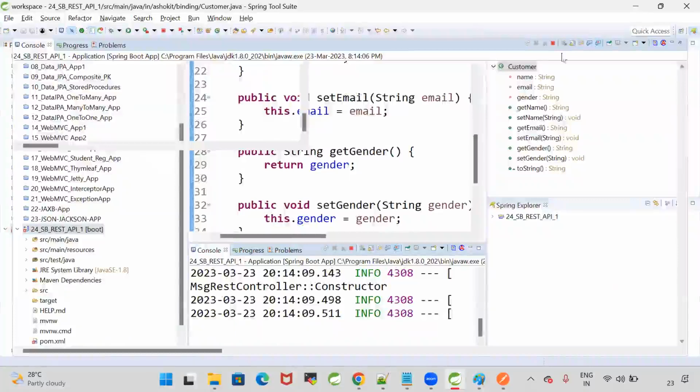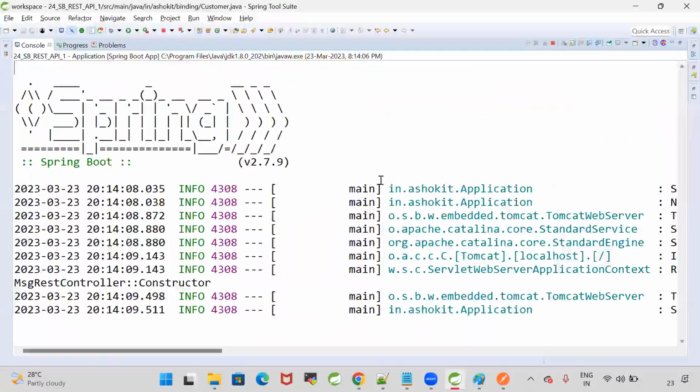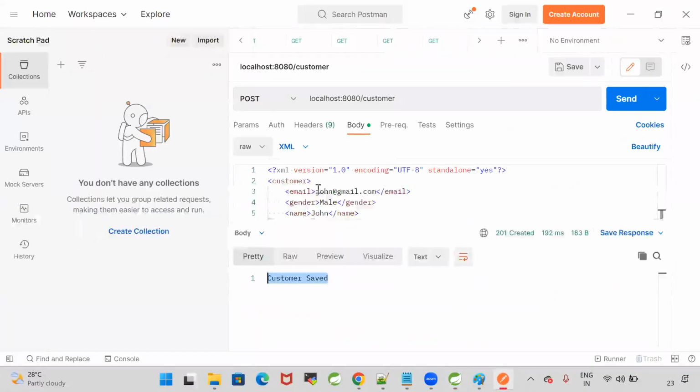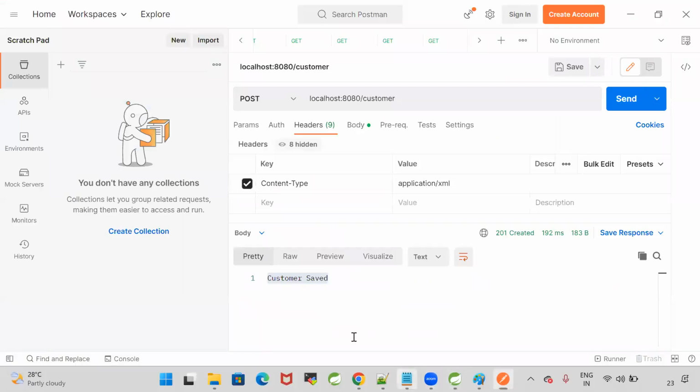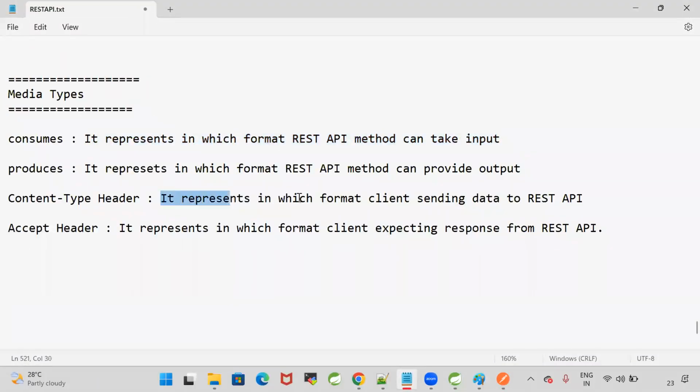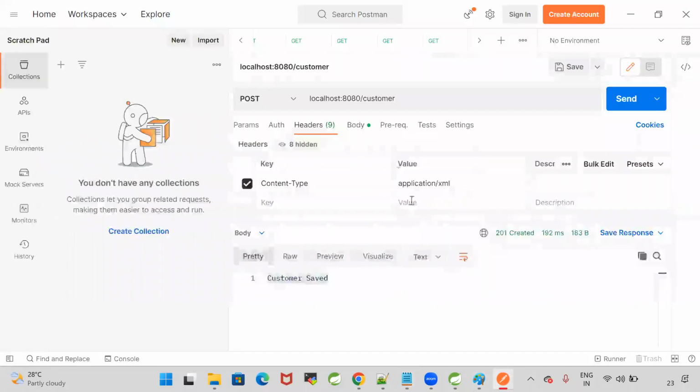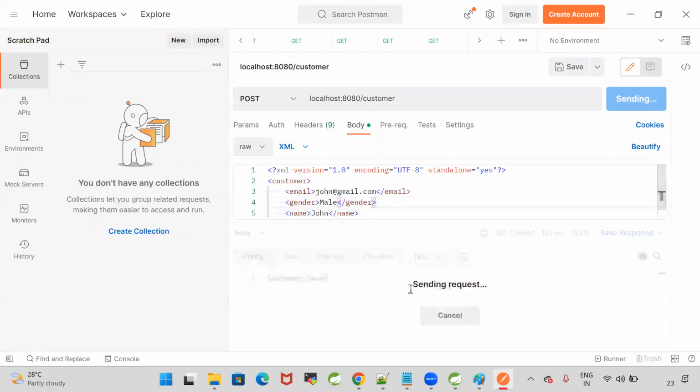Okay, guys. Boot application. Now go to Postman. I'm giving the header content type as XML. What is the meaning of content type? It represents in which format the client is sending data to the REST API in the request body. Now I'm setting the content type as XML. My body contains XML. Click on send. Customer saved, 201 status code.